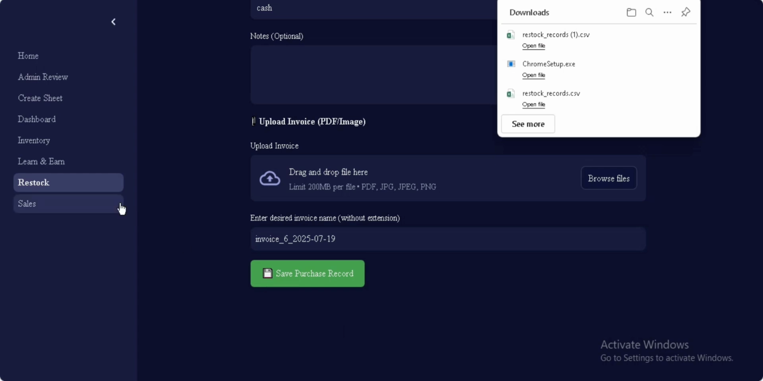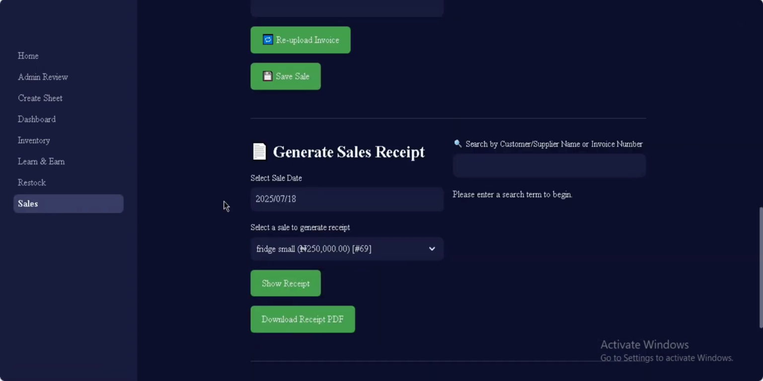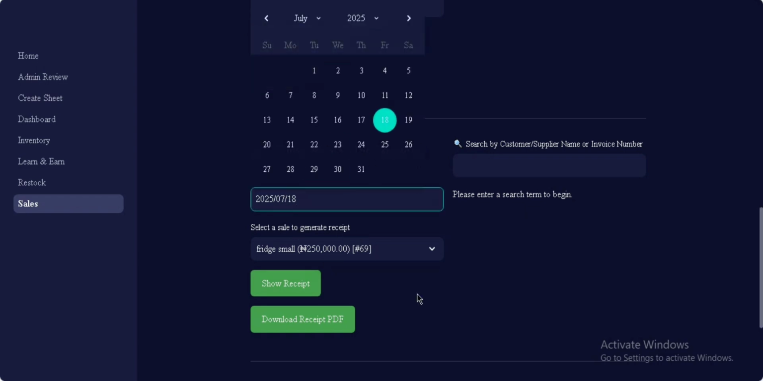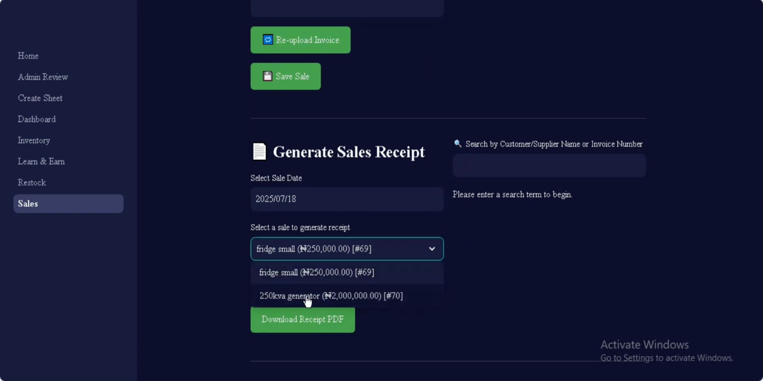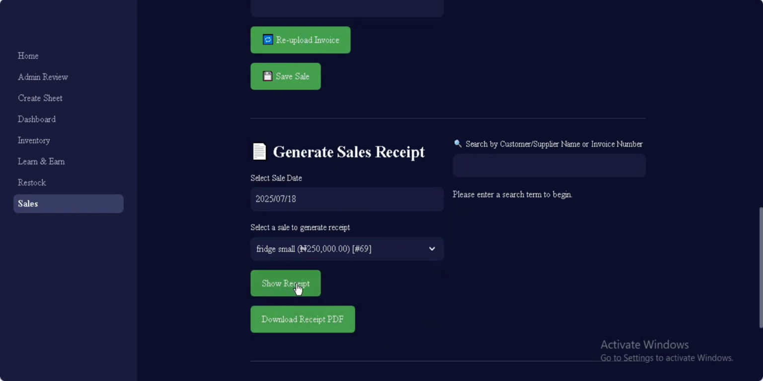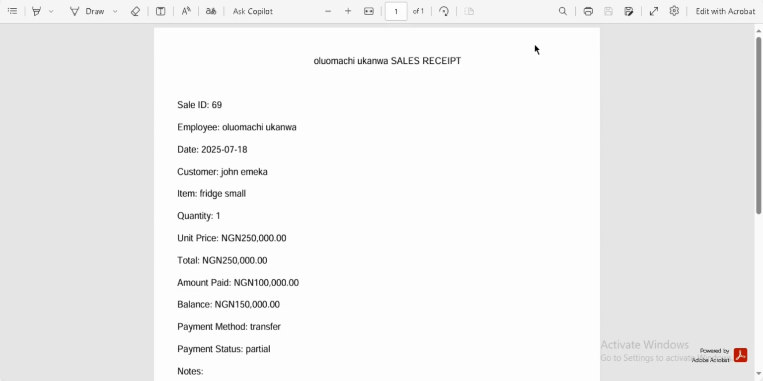So easy, right? So let's go to the sales. This is the most critical part. You can generate your receipt. You don't have to have a physical receipt for anybody. So if you want to generate receipts, just select the date that you want, then choose the item, the sale that you want, then show receipt or download receipt. So you can click download receipt and you have it downloaded. Yeah, and it has your name on it.